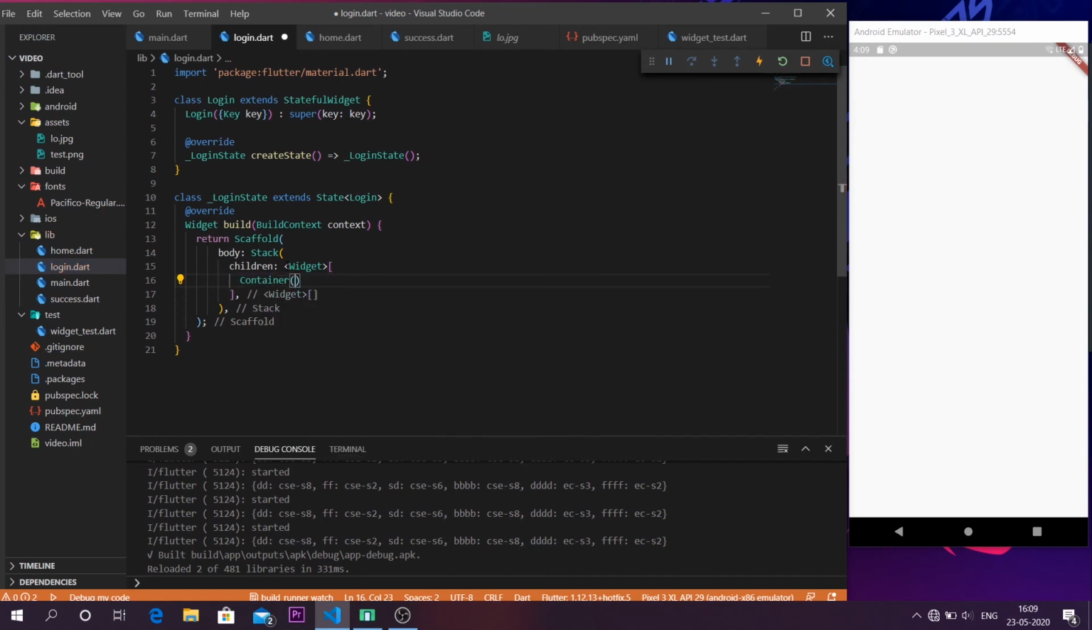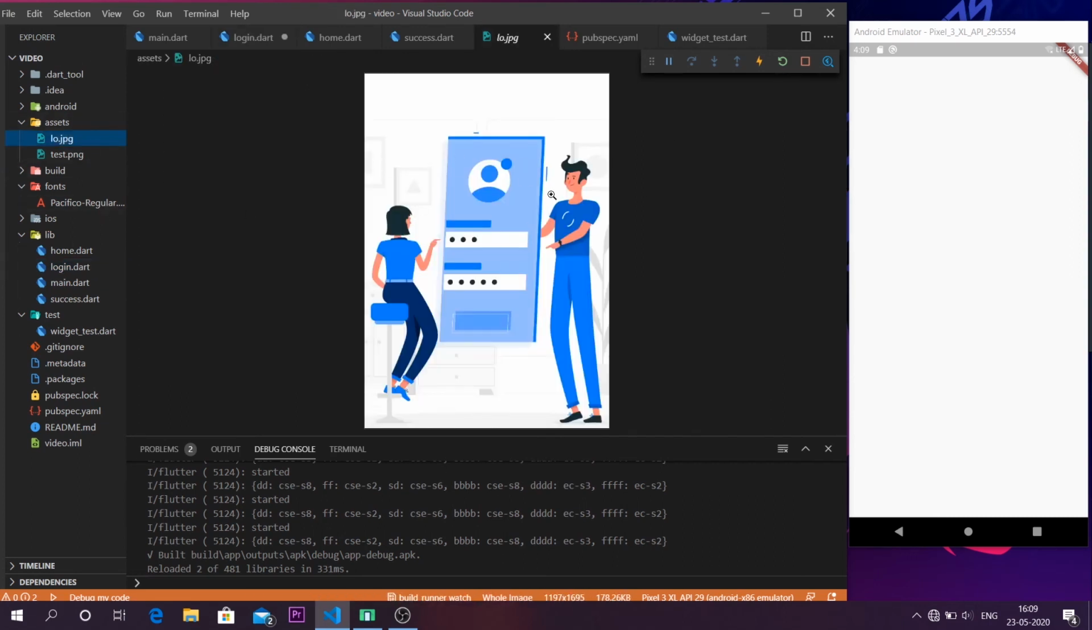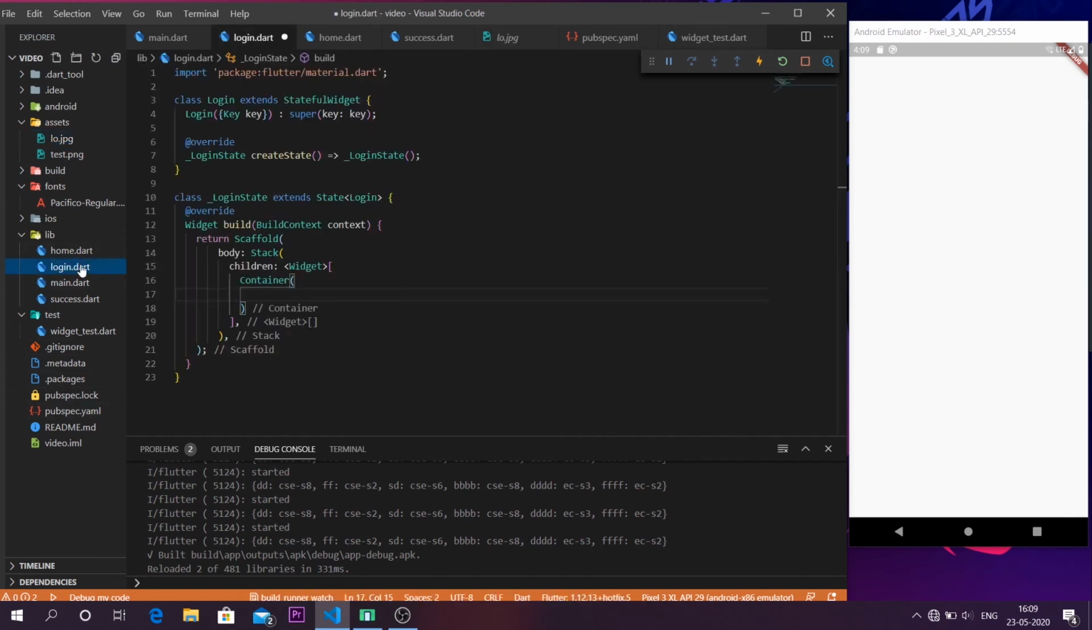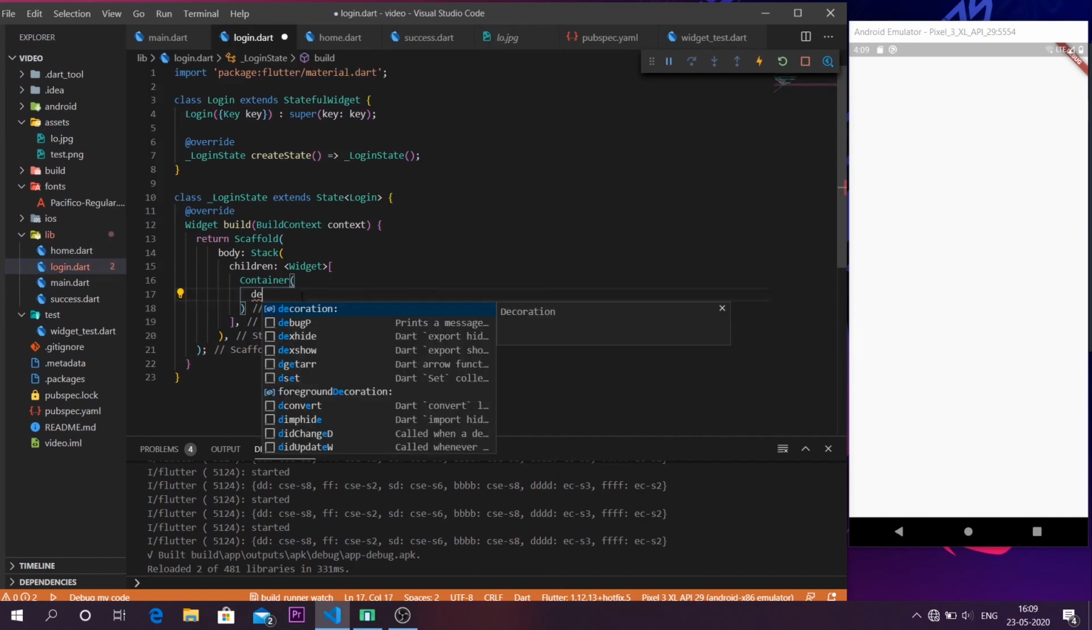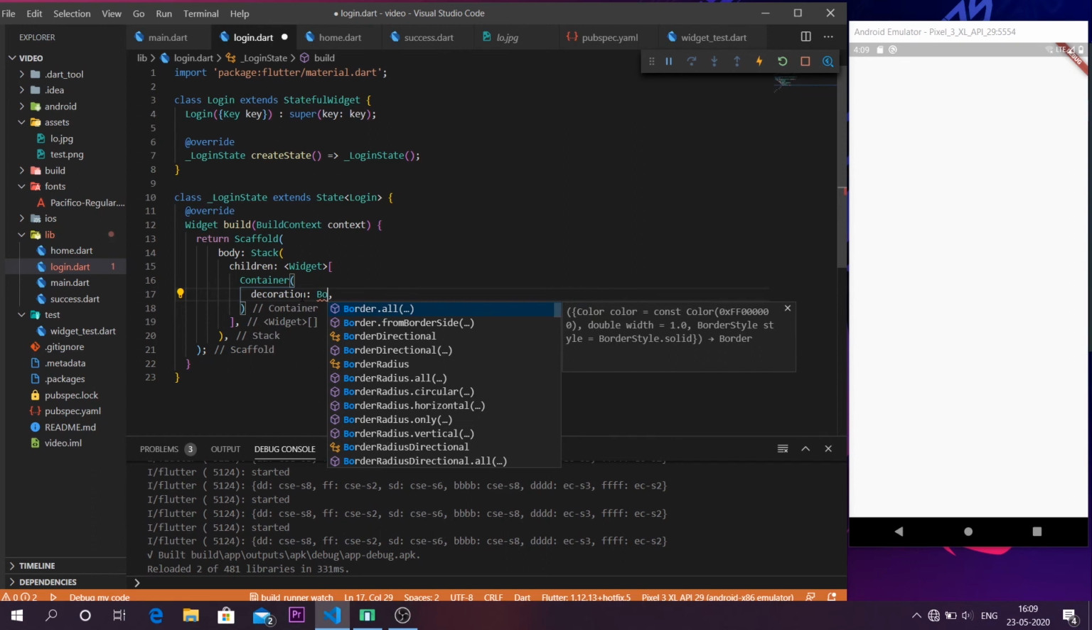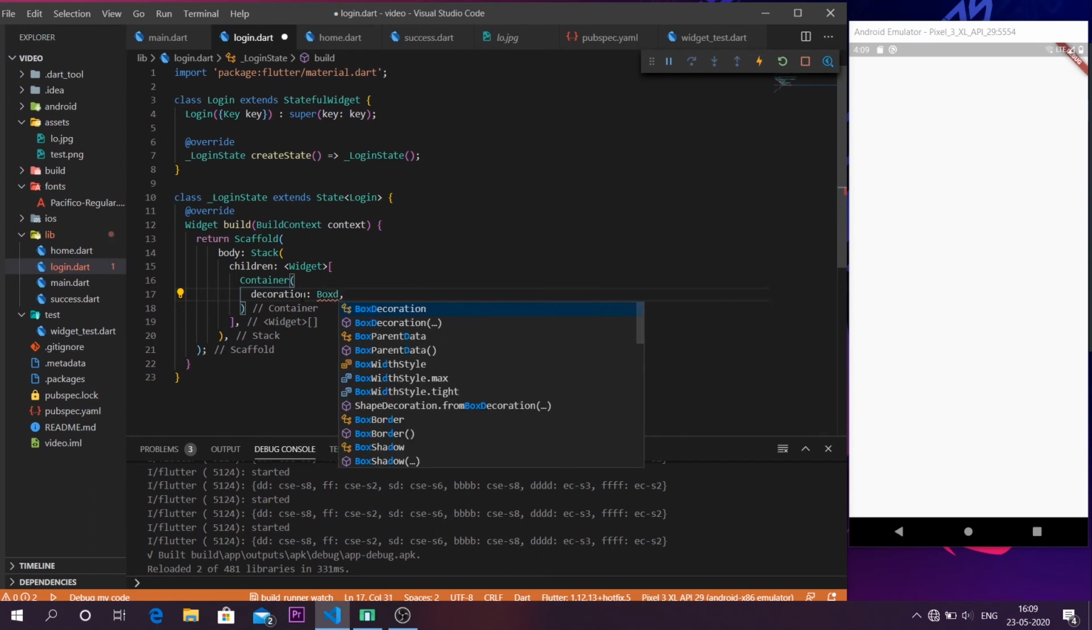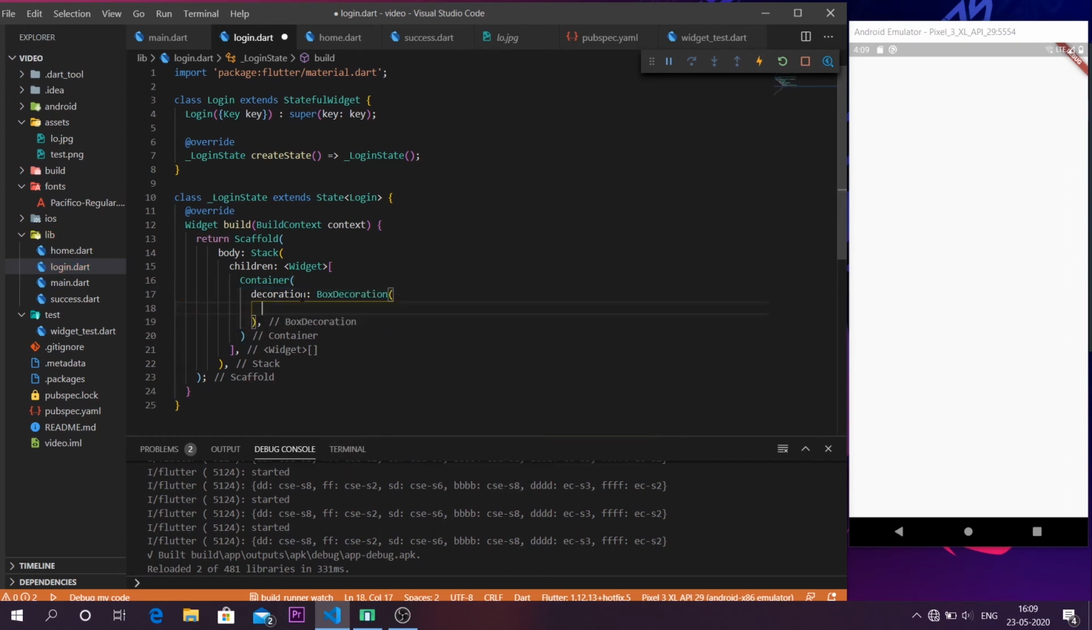So a container, then I am actually having an illustration of a login picture. I have to show that image out here, so I'm going to show that inside this container. For the container, let us start with the parameter decoration. Then I'm going to call the function BoxDecoration, and inside that BoxDecoration I'm going to call the parameter image, and for that parameter, call the function DecorationImage.